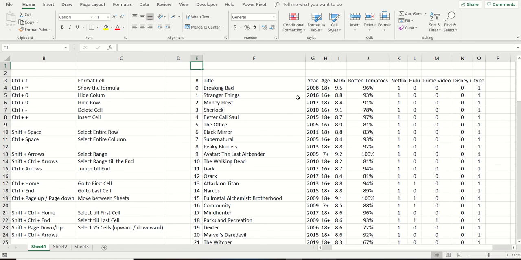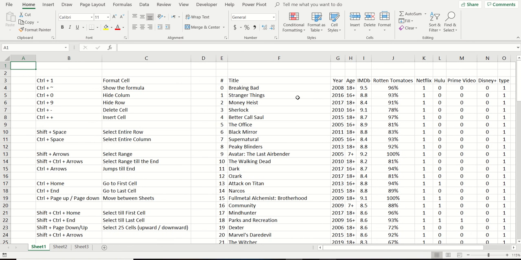Now, Control Home always brings you back to A1, to the first cell in your data set. This is very important. If you have a very huge Excel sheet and you want to go back, you can't just keep scrolling with the mouse. I think it's much easier to press Control Home.